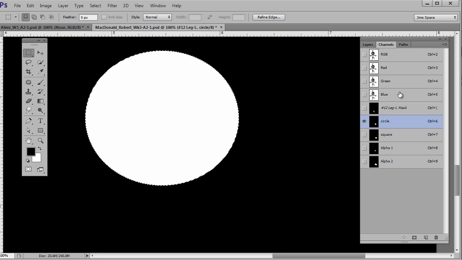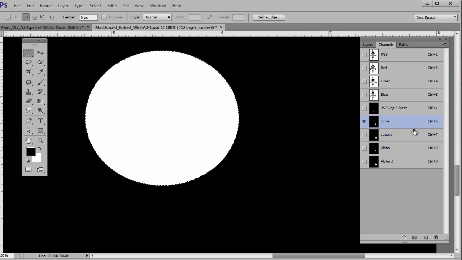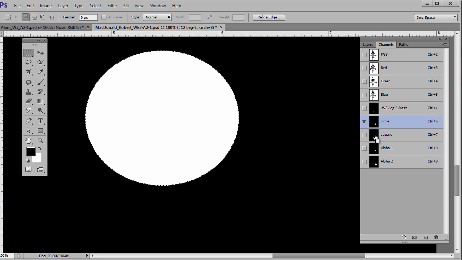I will now subtract the square from the selection. So instead of going to select, load selection, and hitting subtract and hitting OK, I could also hold down my control key and the alt key, and you'll notice a minus sign. I'm now going to control alt click on the thumbnail for the square channel, and that also subtracts from it. In addition, I could hold down Control Shift, which will add to the selection. So I'll now add the square to the current selection.